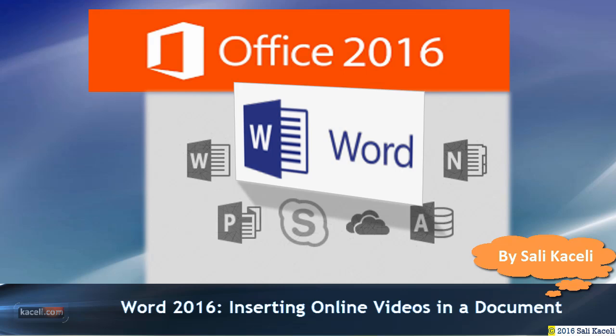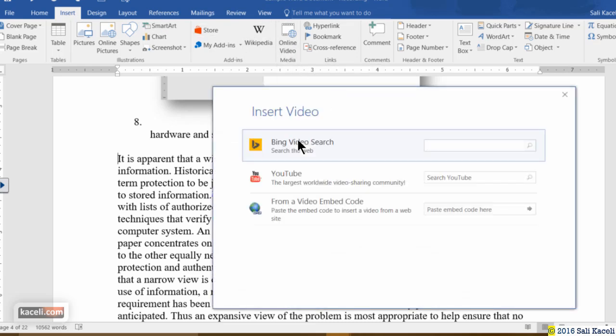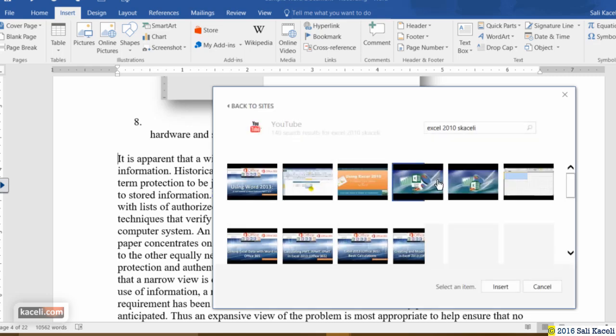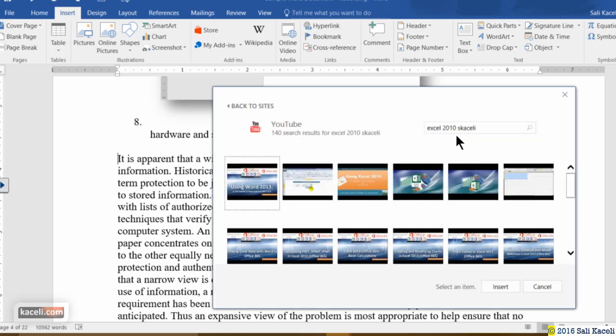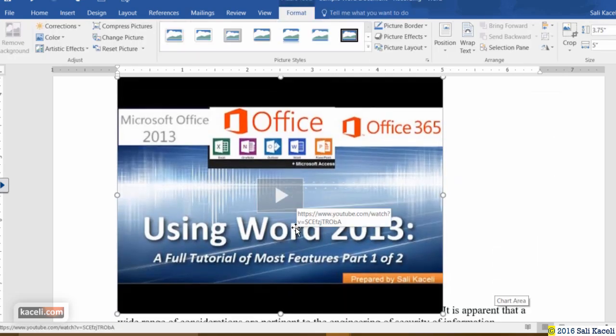Another cool feature in Word 2016 is the ability to insert media directly from online, such as a video. So to insert a video from online, you click on Insert here, you go to Online Video, and then you can search for videos, whether it's from Bing or from YouTube and so on. So if you go here, you're searching for a specific video, you click on it, and then click on Insert, and there is the video directly, the link from YouTube.